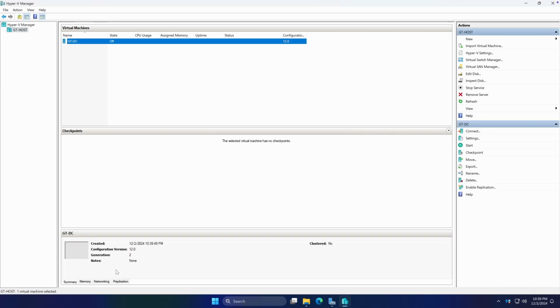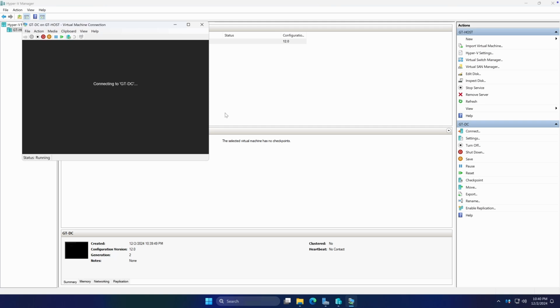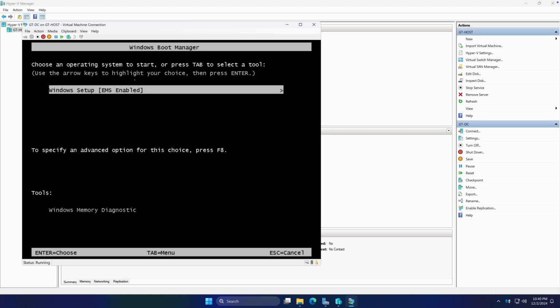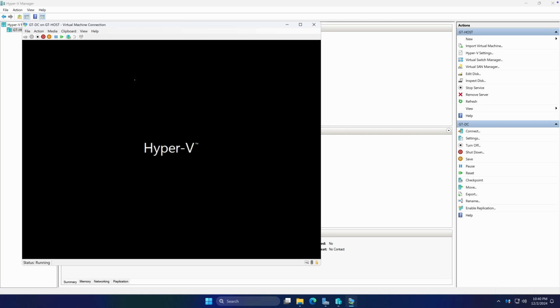All right, so here's our new virtual machine. So we can go ahead and start it up. Then we're going to right click and connect. And we're going to have to press a quick key to get it to boot. And I already missed the window, so we're just going to Control Alt Delete. Press a key, and we're going to enter Windows setup.